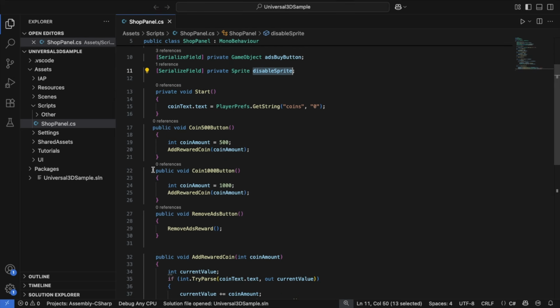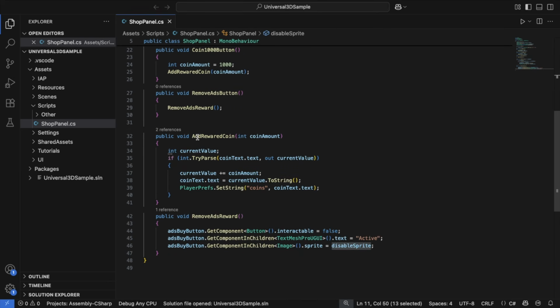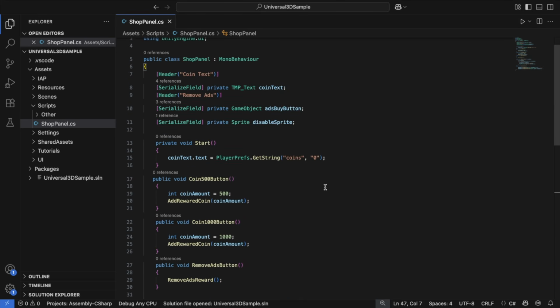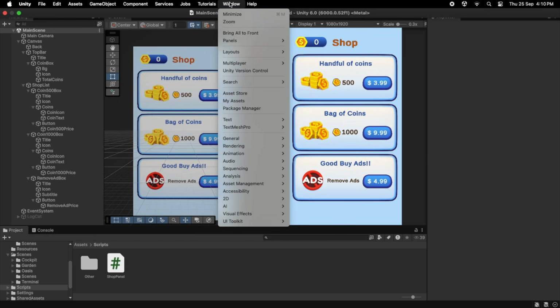When you click on the 500 or 1000 coin buy buttons, I call the function add reward coin. This function increases the coin count and saves it into player preferences. For the remove ads button, once the purchase is done, I update the UI by disabling the button, changing the background and text, and making sure ads are not shown anymore. So basically, the shop panel script is handling UI updates, button clicks, saving coins in player preferences, and managing the remove ads feature. Now let's implement IAP purchase.